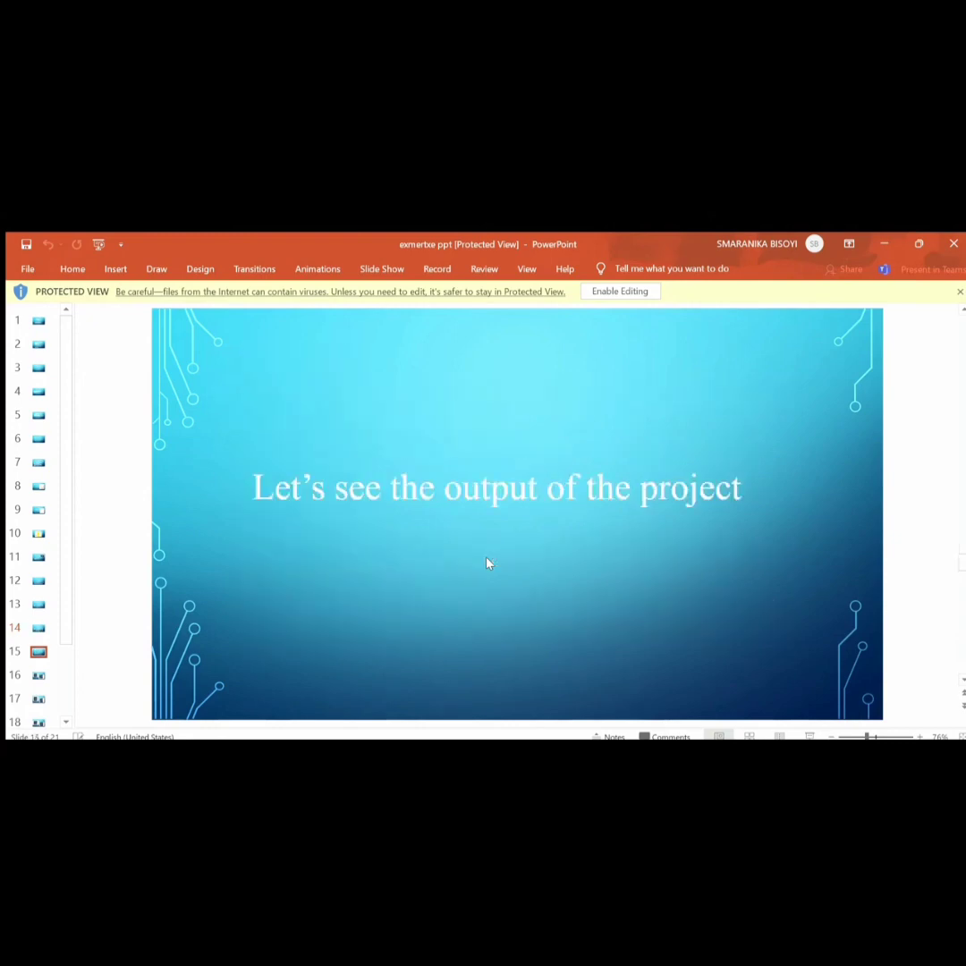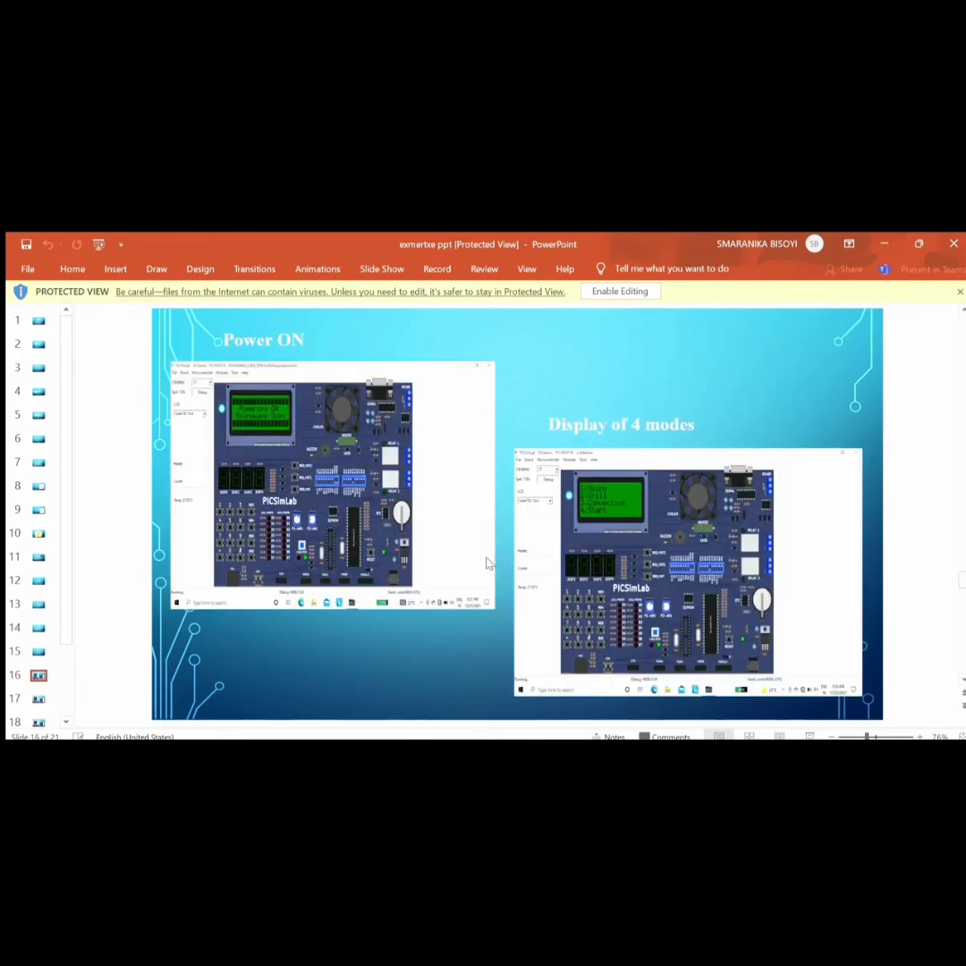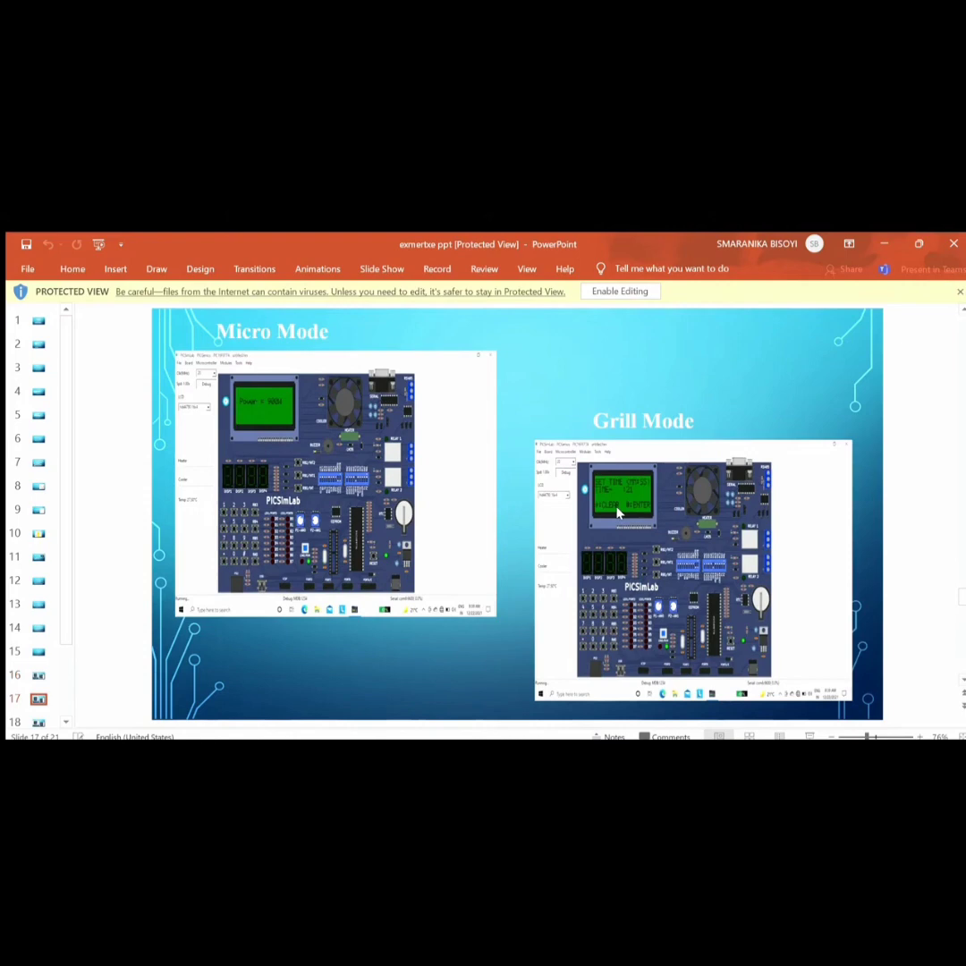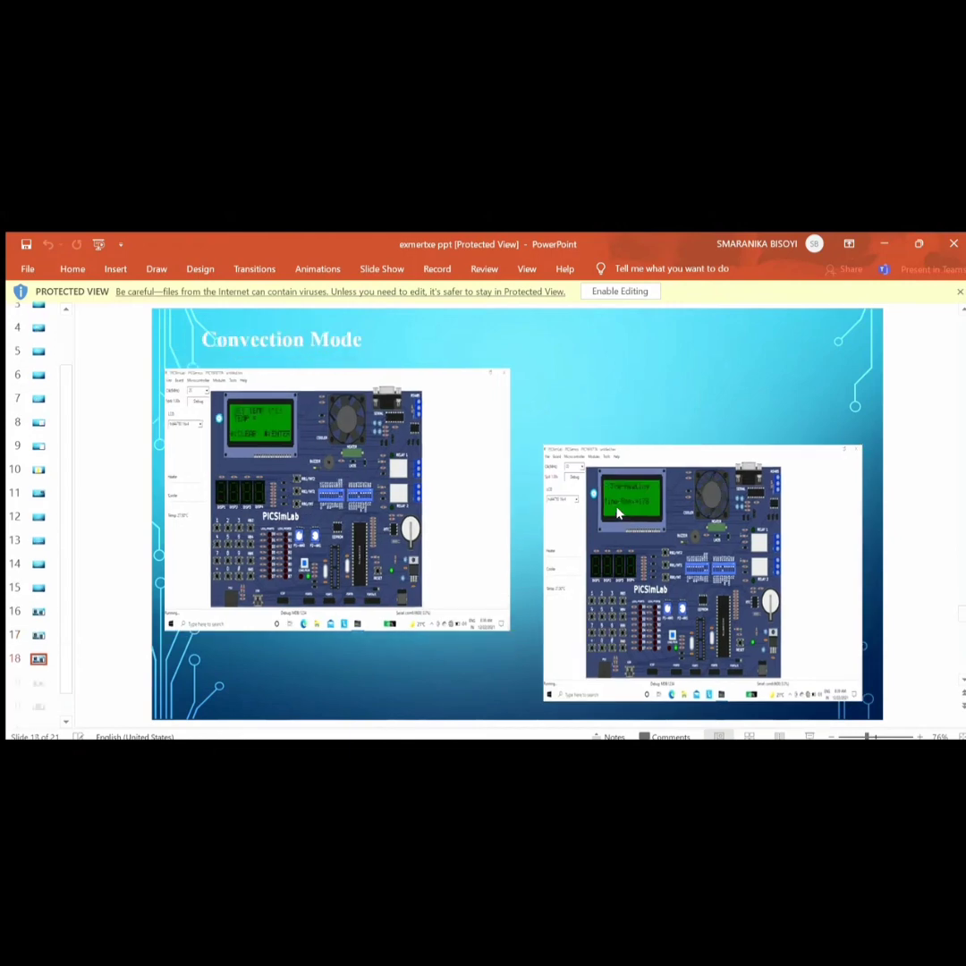Let's see the output of the project. I have pasted some screenshots over here. When the power is on, the first screenshot is powering on. Then it will display all the 4 modes. As soon as we click on micro mode, the power will be displayed, and after that we can select the timing. In the grill mode also, we can set the timing as per our requirement. In the convection mode, we also need to set the temperature, and there's a preheating timing over here.